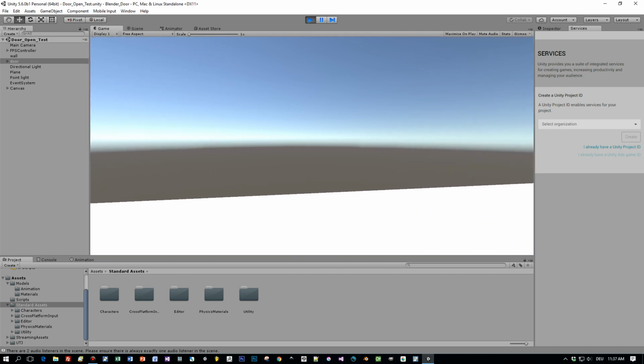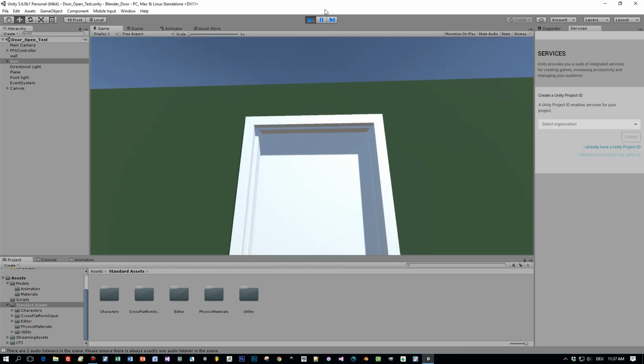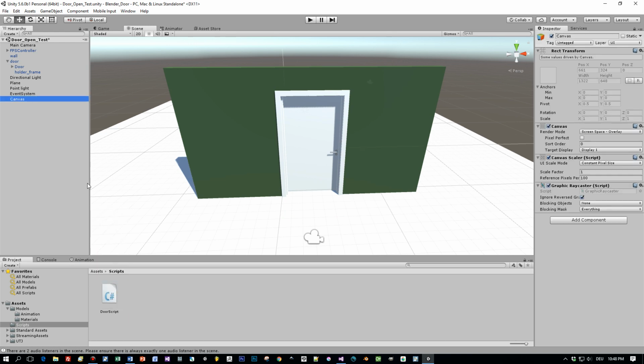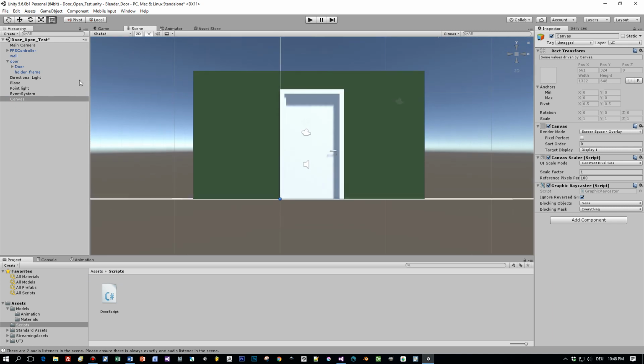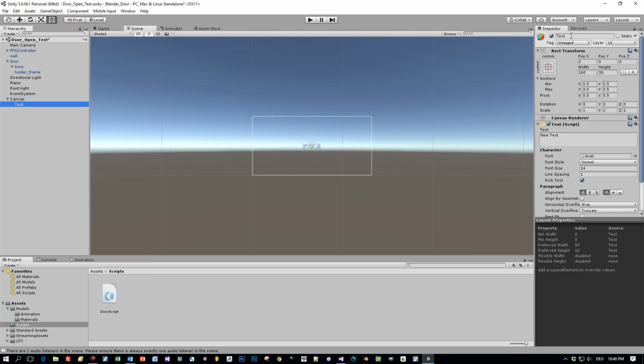So let's see what I changed to make this possible. It's actually quite simple. I have to add a canvas like so, and then I added a text to this canvas. Let's change to 2D mode to see it better. Now add the text. Now type in, press E to open. Okay, now set the alignment of the text horizontally and vertically.